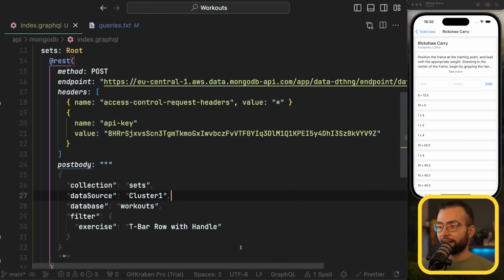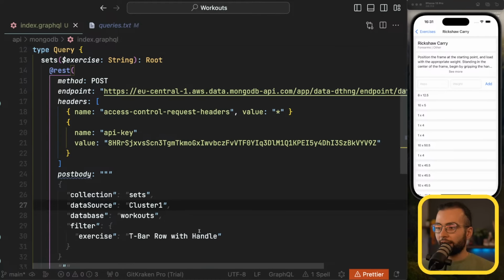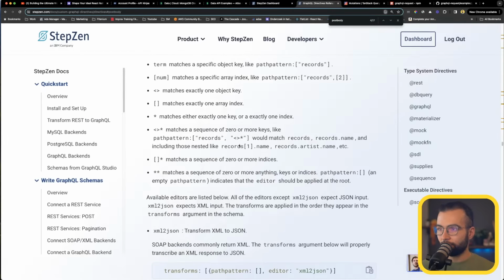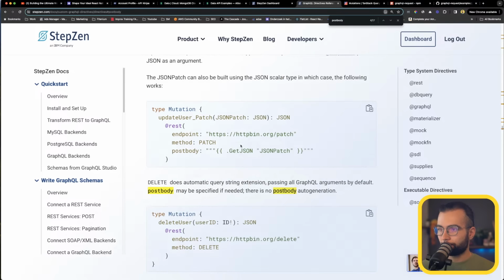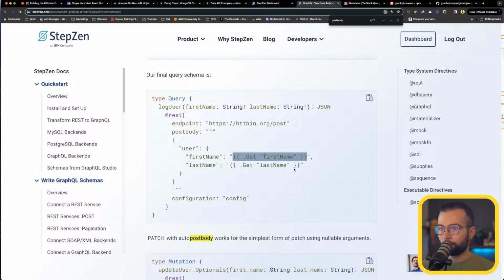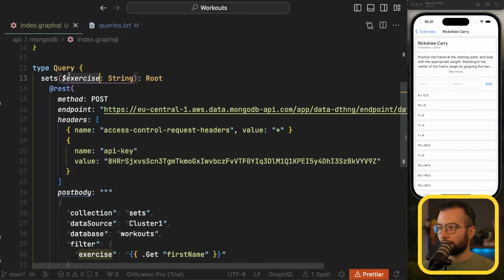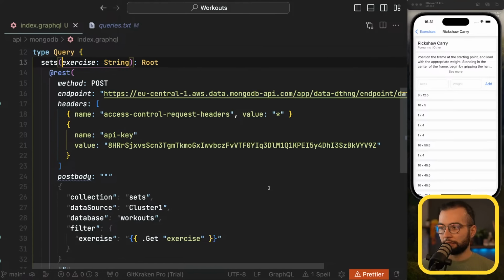That means that I can add a variable to our sets query called exercise of type string. And here we need to get that variable. To get the variable back in our GraphQL directive, we'll see how to get it. Get JSON, or simply .get here. So instead of the T-bar handle, I'm going to leave a string and only add .get exercise. Will it work? It doesn't need the $ sign. That's in a different part. There it's simply exercise. Will it work?